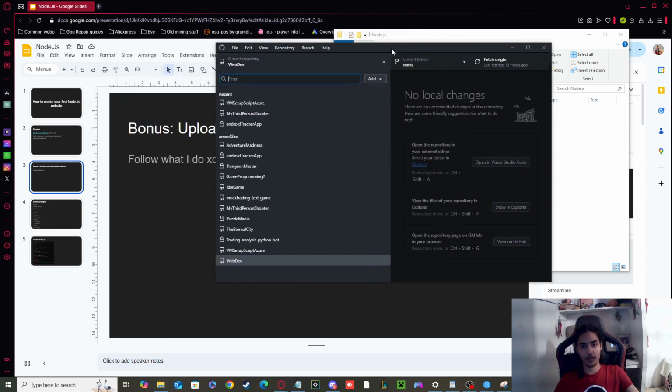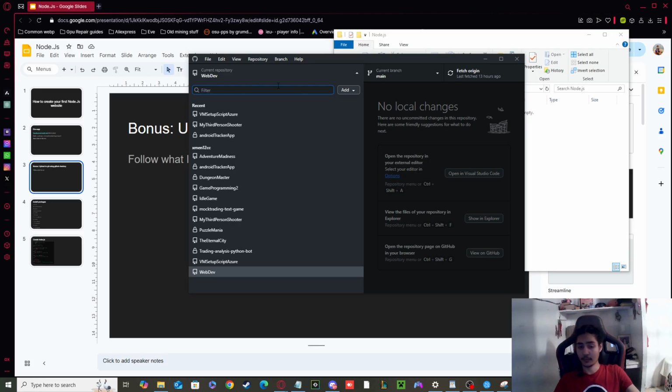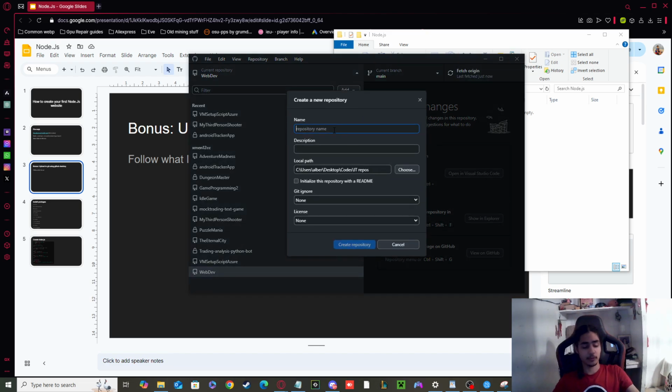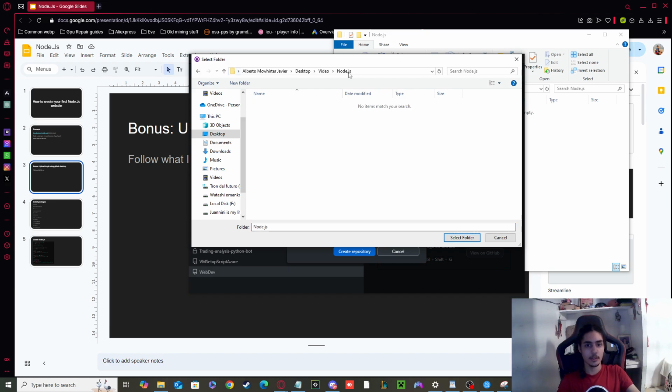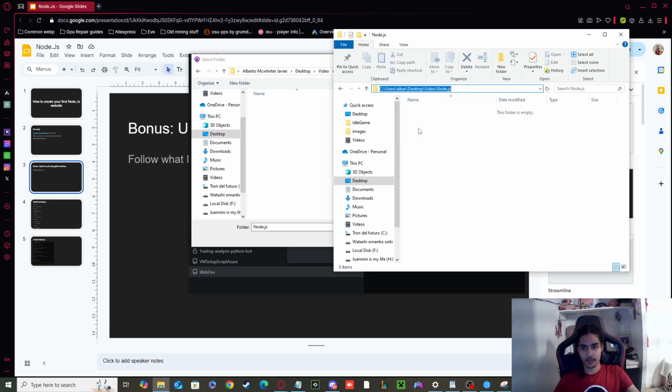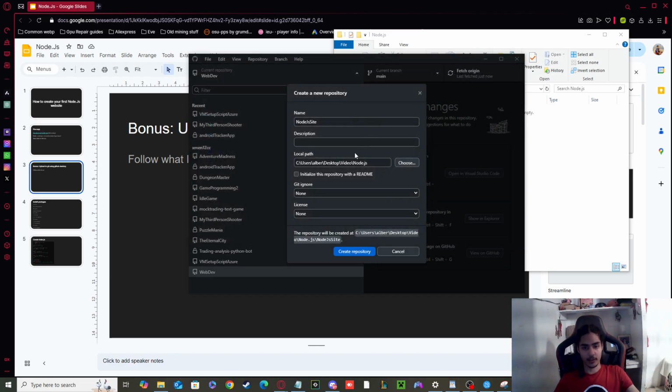So you come here, GitHub Desktop. If you don't have it, Google it. It's easy. Just install it, get your account. Good. You come here, add, create new repository. You enter the name, I'll call it Node.js site. Now you choose the destination where you made this folder, which is this, so that's why I copied it. Enter it here. Initialize with README file, optional but good. Now you create it.